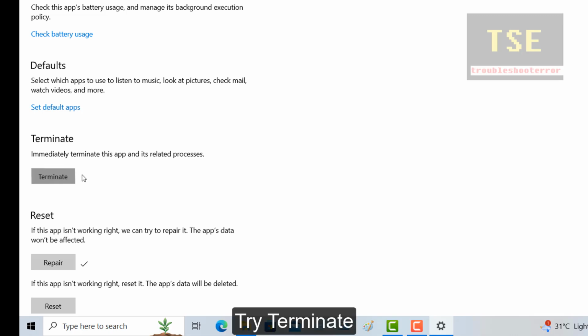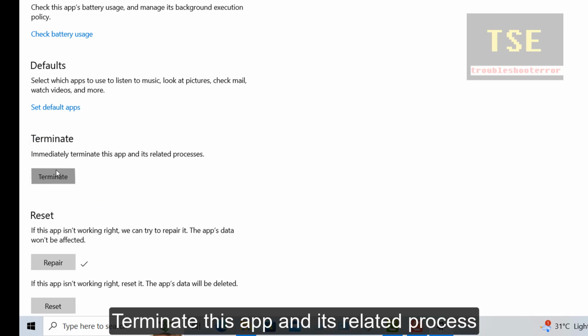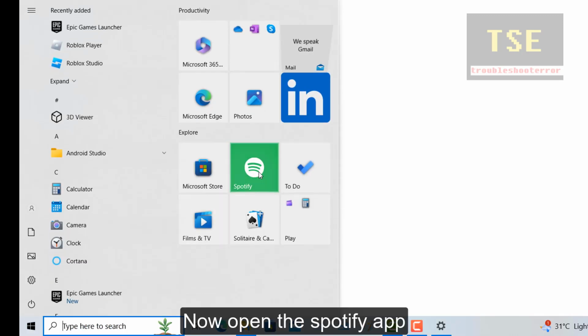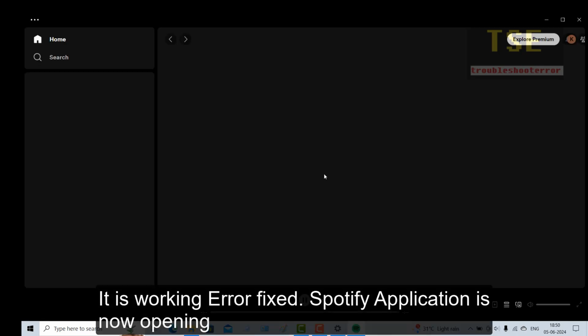So you can click terminate to terminate the app and its related process. Click terminate to terminate the app and its related process. Now open the app. This time the app is opening, error fixed.